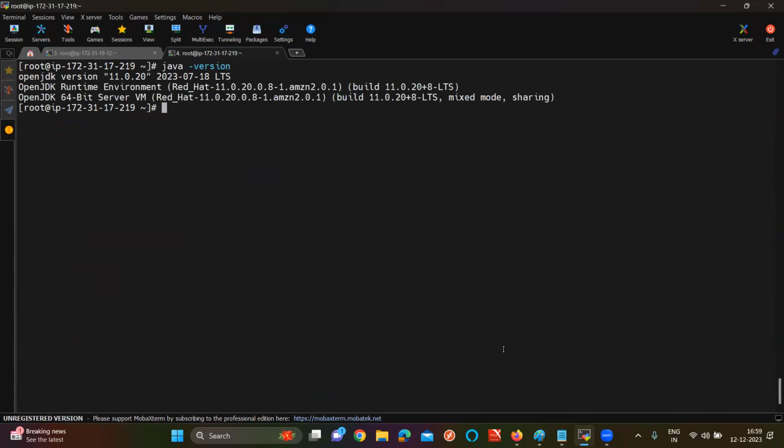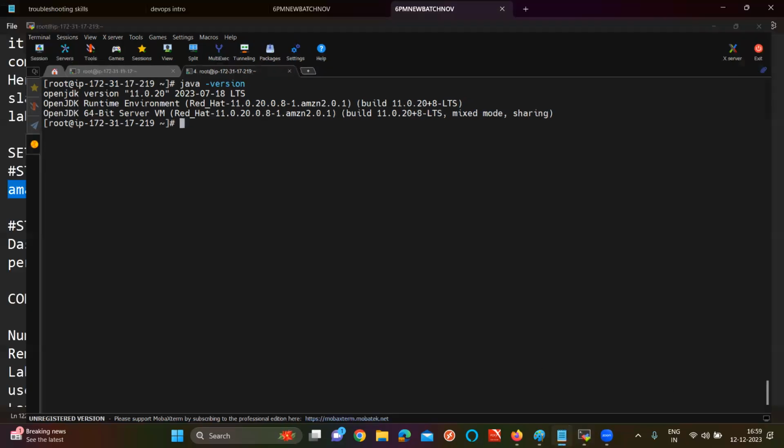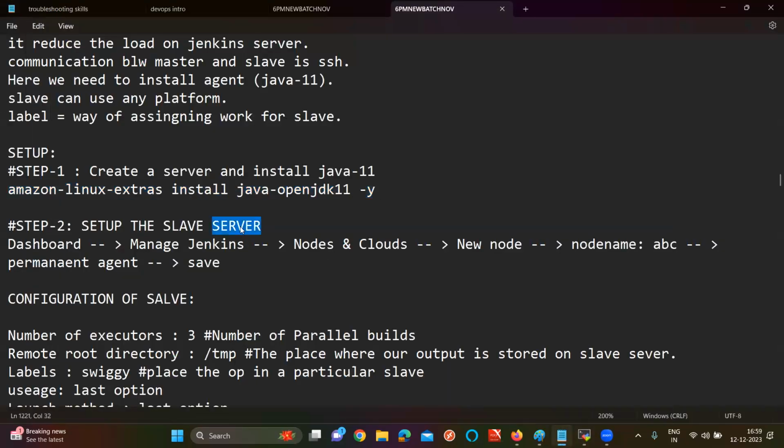Now what happens is the code will be given to the slave server. In the slave server, the code is going to compile and build. Clear now? Instead of Jenkins, we are going to use it now. So now in step number 2, you are seeing the setup on the slave server. This is going to be very important. So write step number 1, create a server and install Java 11. Write step numbers only, don't write commands and all.